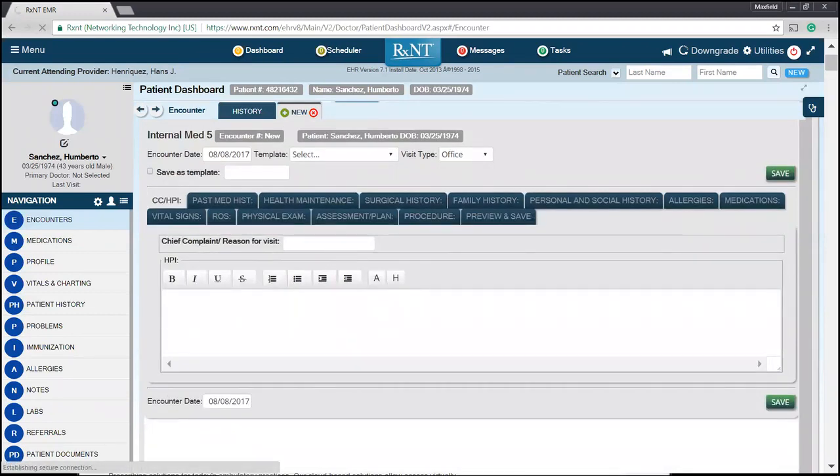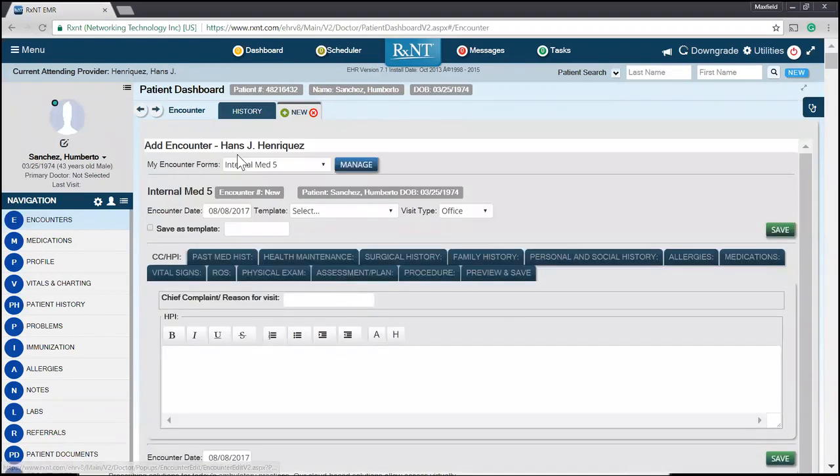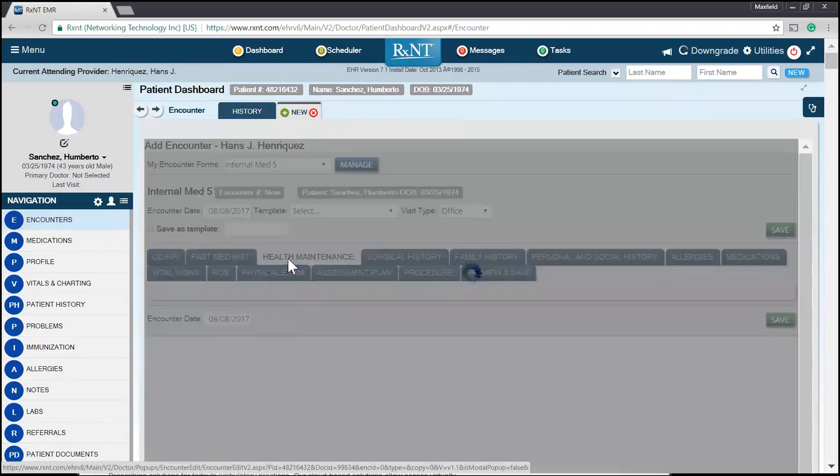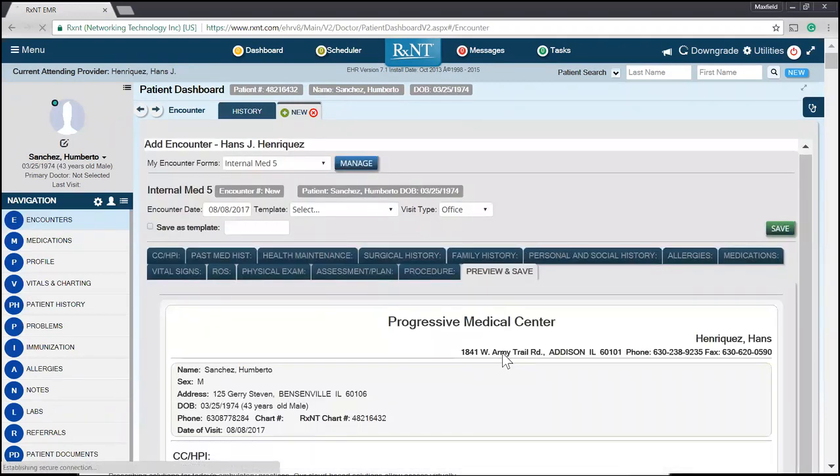Okay. So most of the templates we have are very similar, where they're tabbed out. The purpose is for you to go down a path. The definitive start is the chief complaint. And as you get through each tab, you get to the final preview and save. It turns all that raw data into a final, easy to read preview.